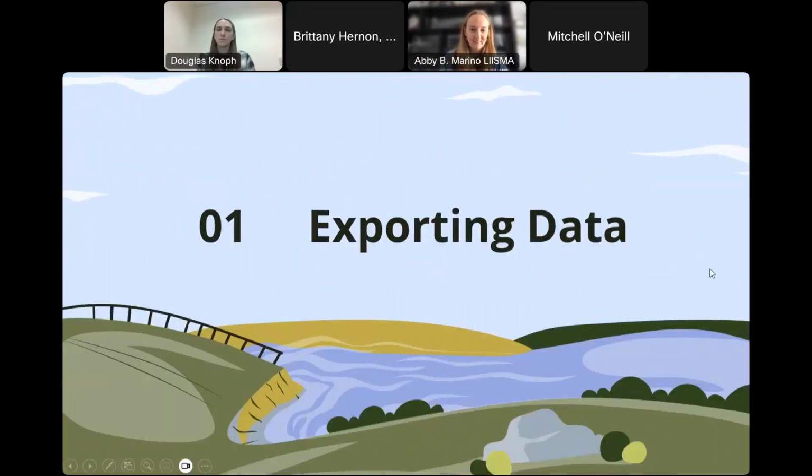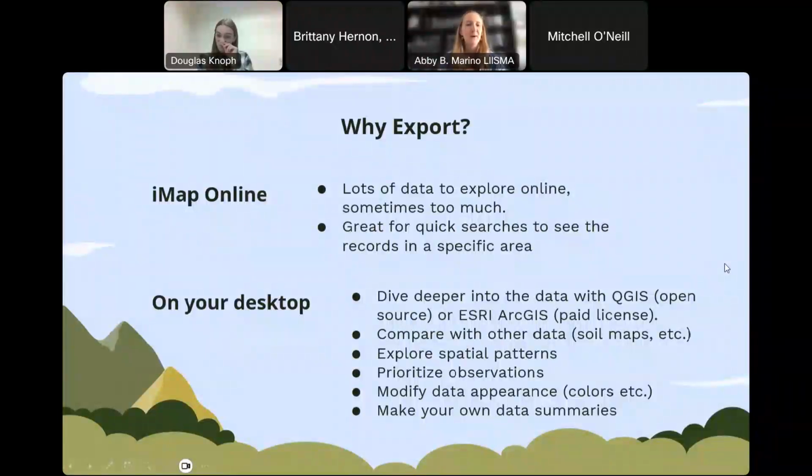And next slide, we're talking about exporting data. So why might it be helpful to export data? Well, iMapInvasives has a lot of data to explore online. Sometimes it feels like too much. It might be too much for a project that you're looking at. Sometimes things could run a little, maybe more slowly than you'd like it to. And you just want to focus on maybe a certain species or a certain area.